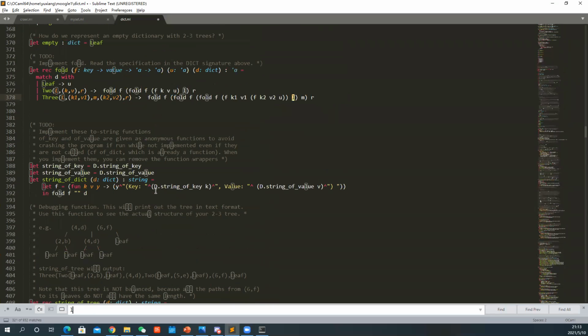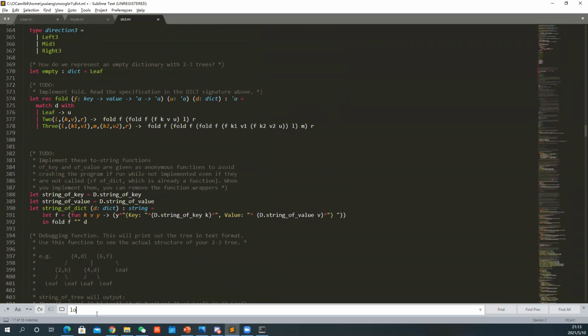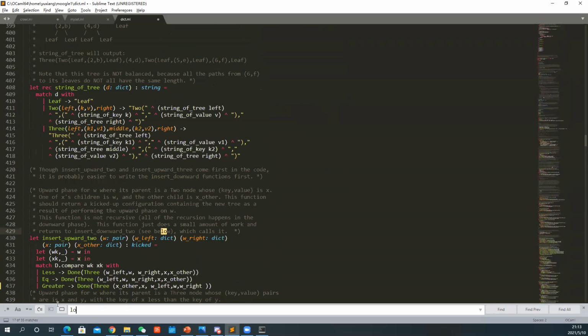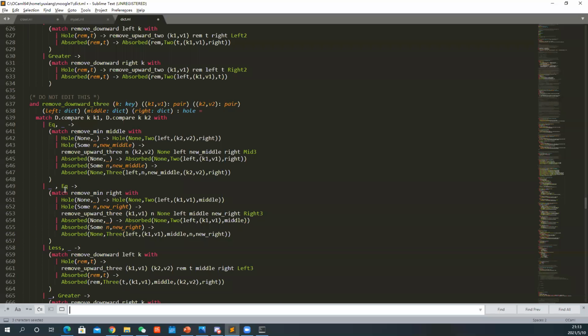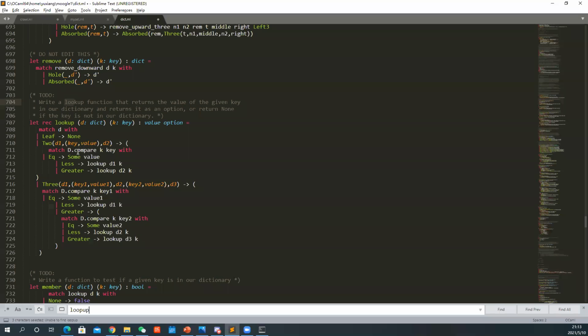So it's pretty much like the find function in the binary search tree, which compares the key. If it's a two tree, it compares with the key and value. If it's a three tree, it compares with key one and key two. For the two part, if it is equal to the key k, it means that we just return some value, which is our desired value.